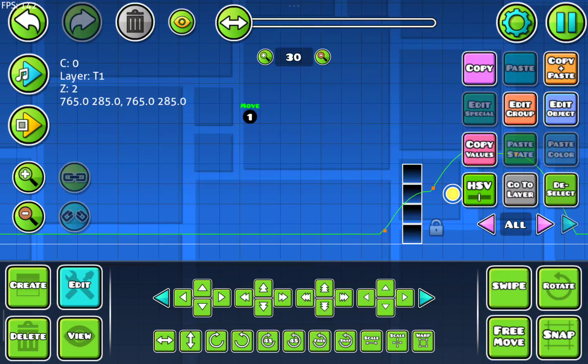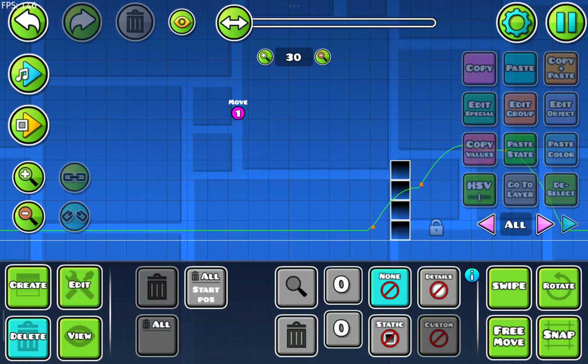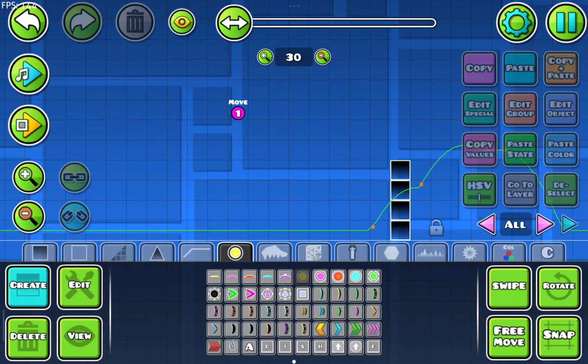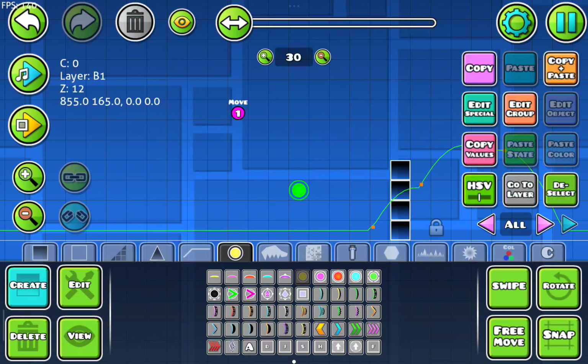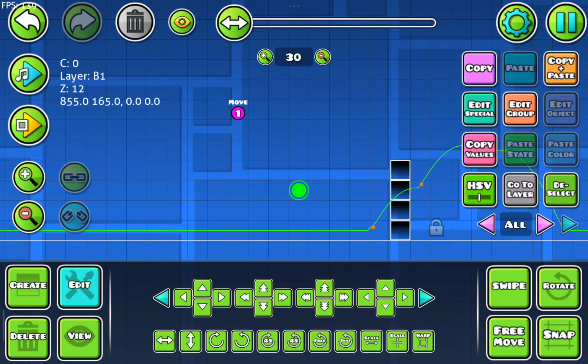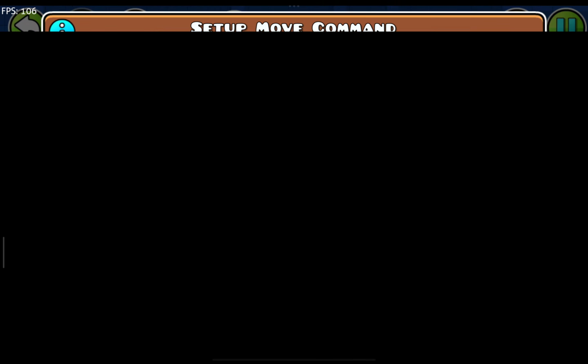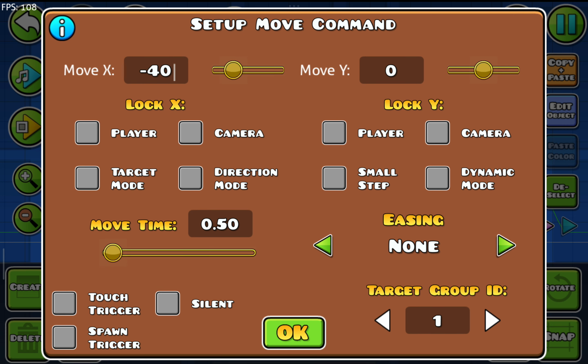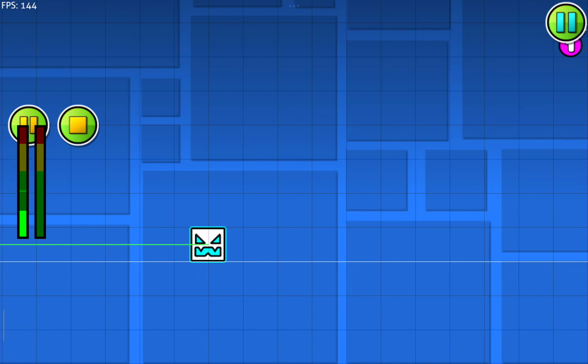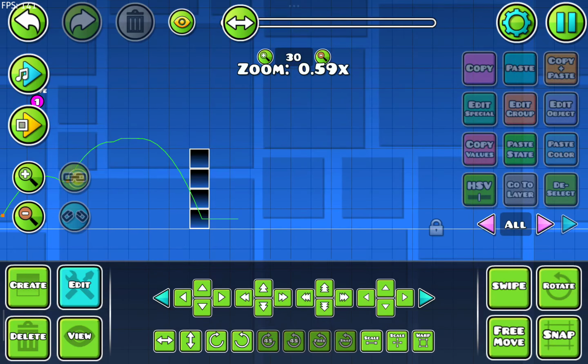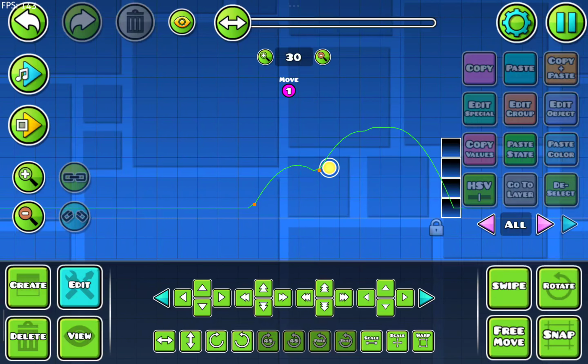Now, if I wanted to move it towards me, let's say there's this. I want it to move towards me. I'm just going to select it and make it negative 40 because it's going to the left. So like that, see, easy.